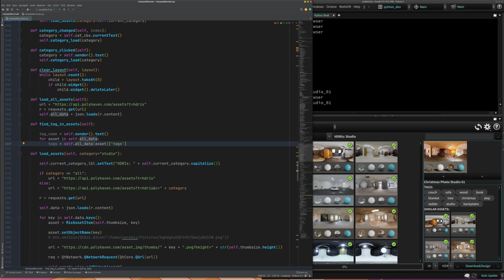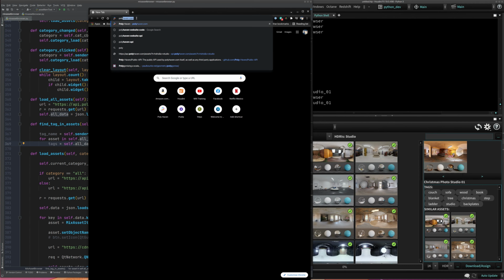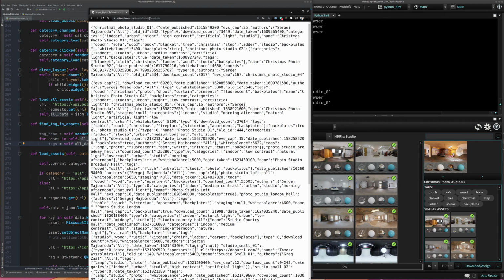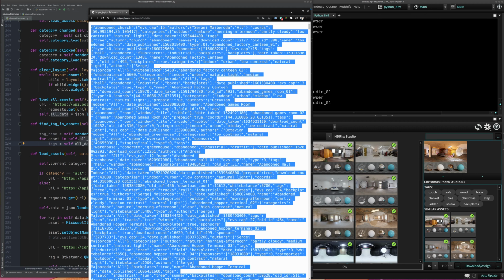Let's see if I have this window open still here. Just give me one second to find that window. Let's get all the data from the website here. This is all the HDRIs. It's the same thing that all data is holding.